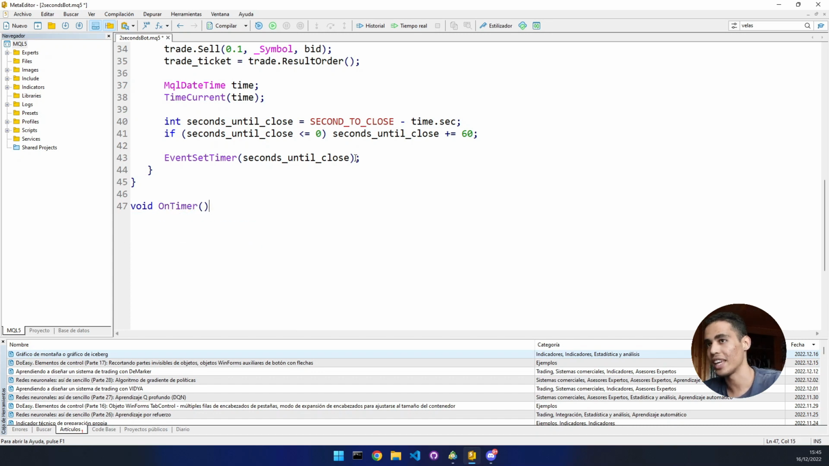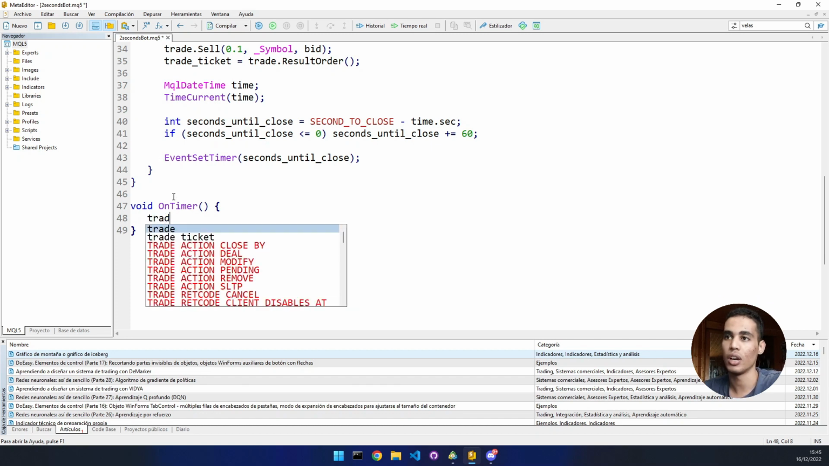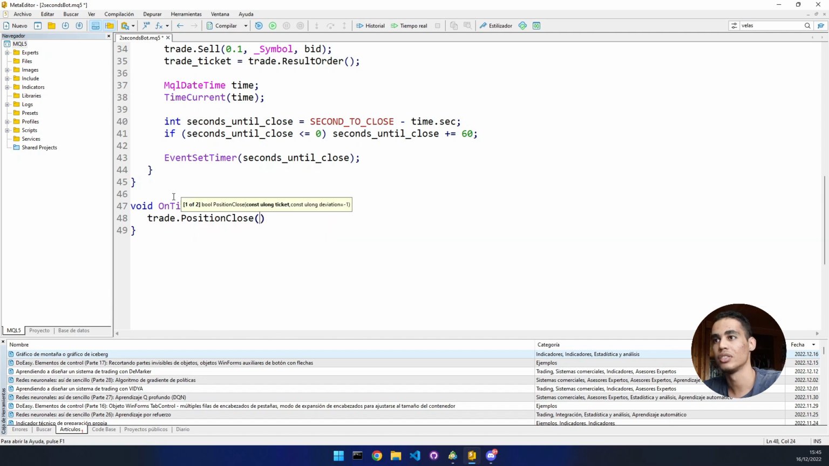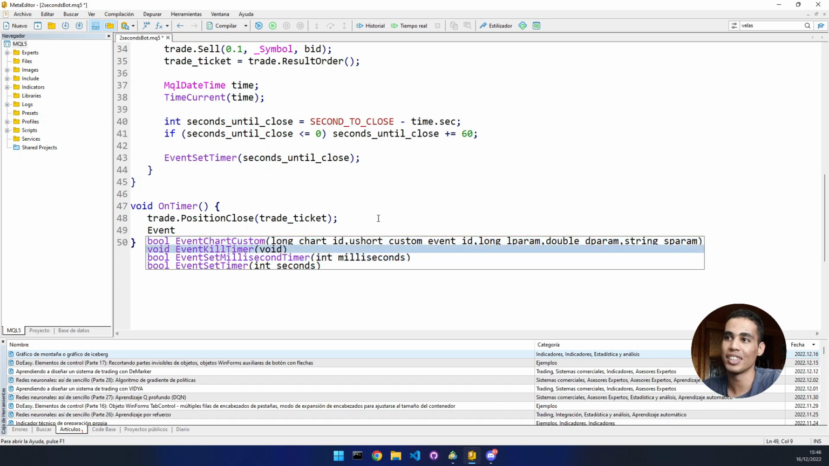Now what we have to actually do is close the operation. So we are going to create the event OnTimer, and when the timer is called, just close the operation. How do we close it? Position close. We send the trade ticket and nothing else. Remember that the timer works in a special way: if you send EventSetTimer 1, it is going to execute the function every second, not just once. So we must stop this behavior. How? We just call EventKillTimer.